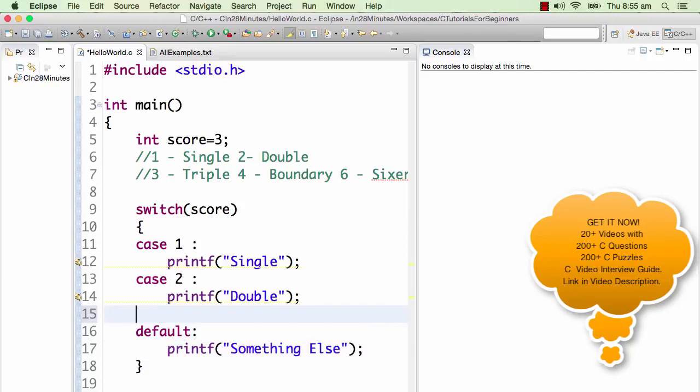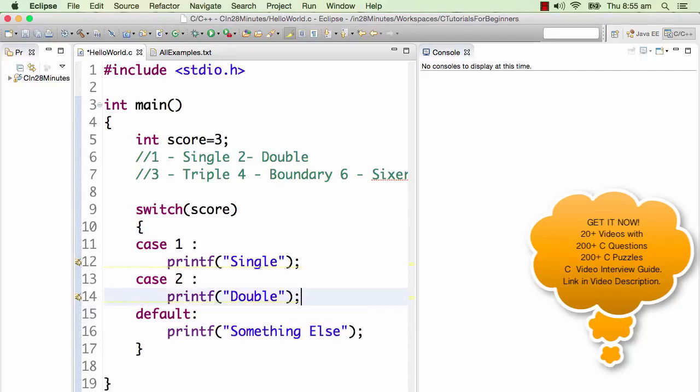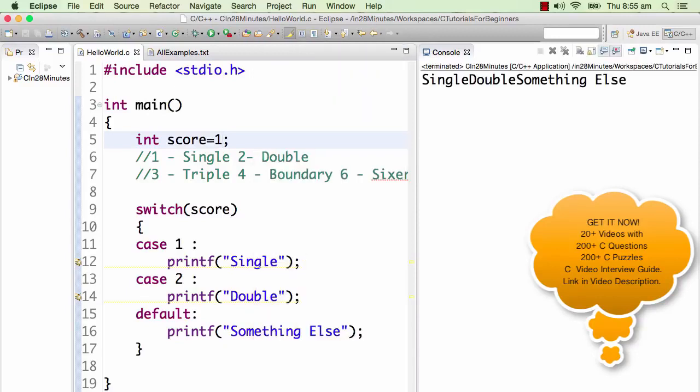There are a few tricks and tips with the switch statement. We'll discuss them in detail now. Let's put a value of 1 in score. So I'm putting a value of 1 in score and running this program. Let's see what output is printed. This is not something which I expected. It's printing single, double, something else. That's where the switch is a little different.